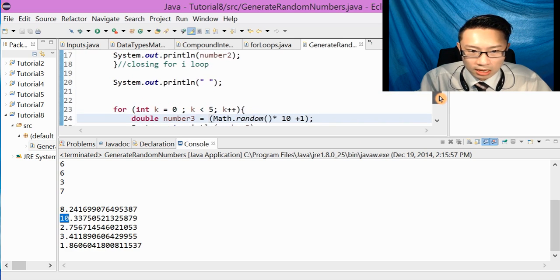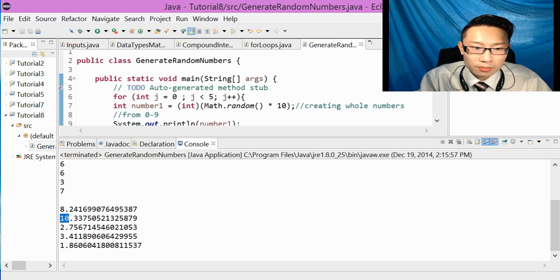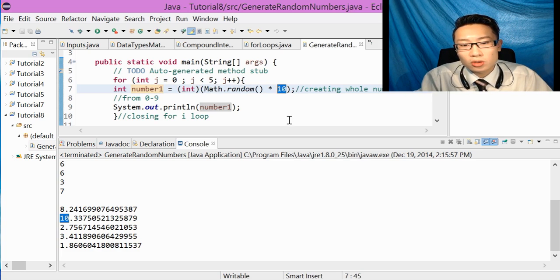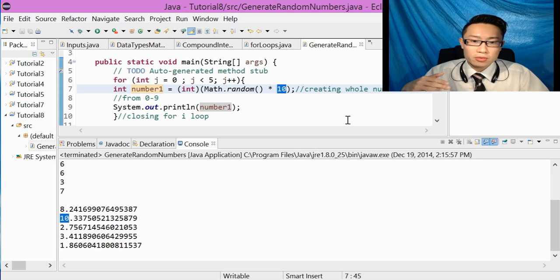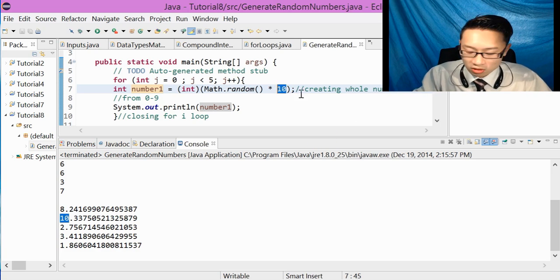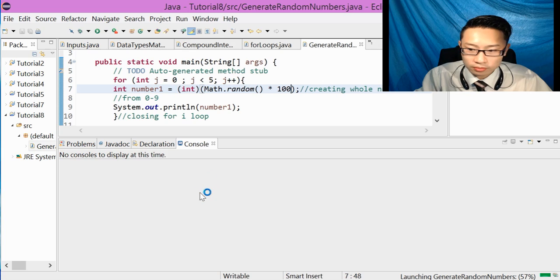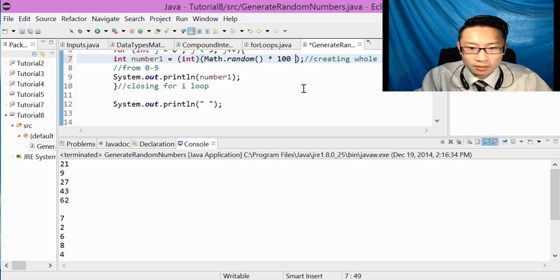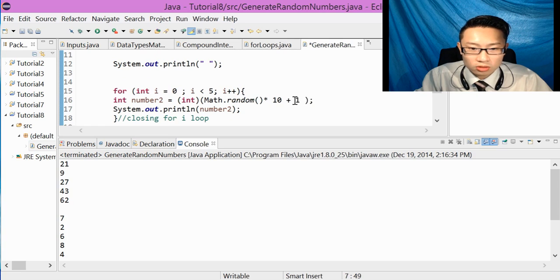So just a quick recap. When you generate random numbers, make sure you create your data type, your variable. You want to upcast it, or you want to turn it into a whole number, and make sure when you have 10, it will only provide you with all the numbers below that number, including 0. If this was 100, this will give me all the numbers from 0 to 99. See, 21, 9, 27, 43, 62, including 0. If I hit 1 here, so this is going to start from 1 to the number 10.